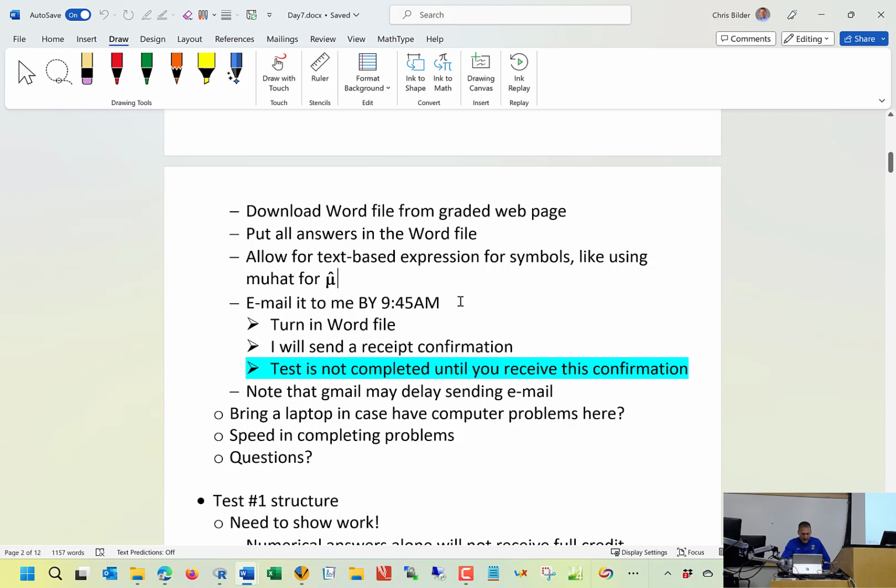So you don't need to use the proper symbols. But if you were to, let's say, only put mu there when it was meant to be mu hat, I would take off points. So you do need to include that extra part there, because there is a difference between mu and mu hat.